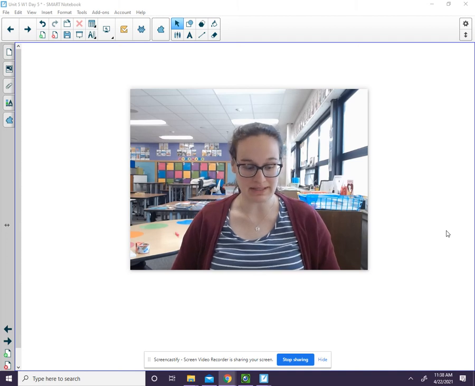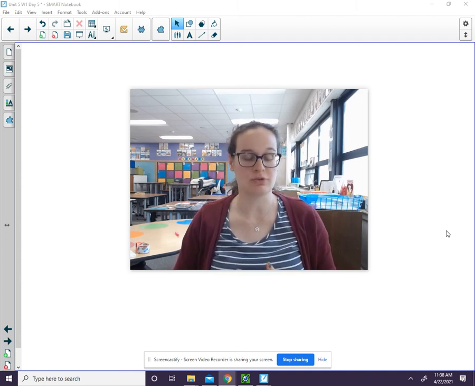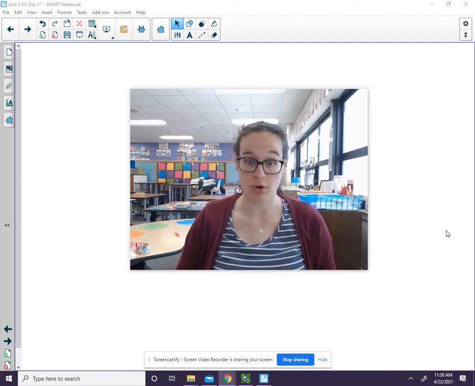Let's practice phoneme blending. I will say a group of sounds. You need to blend those sounds to form a word.